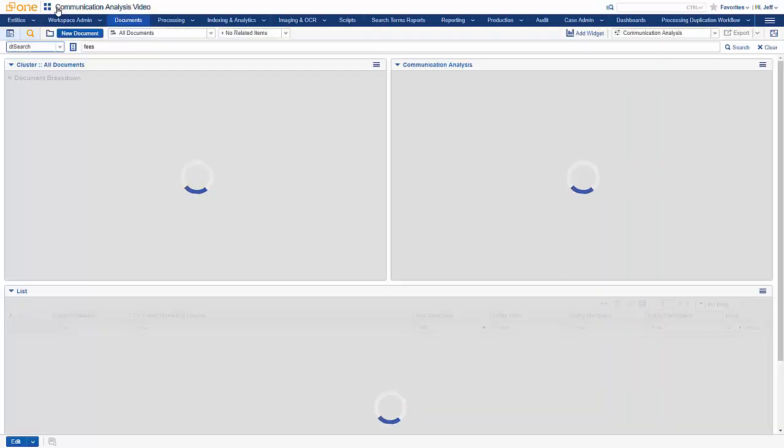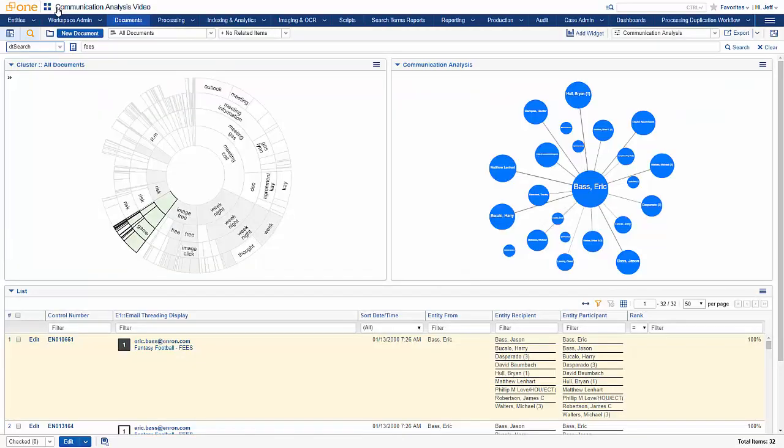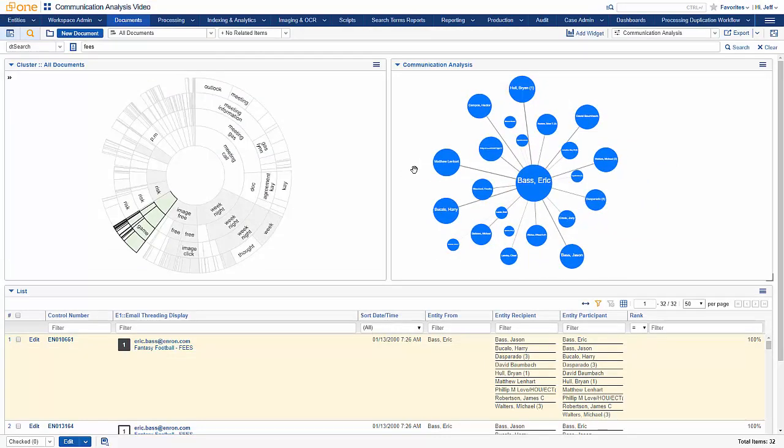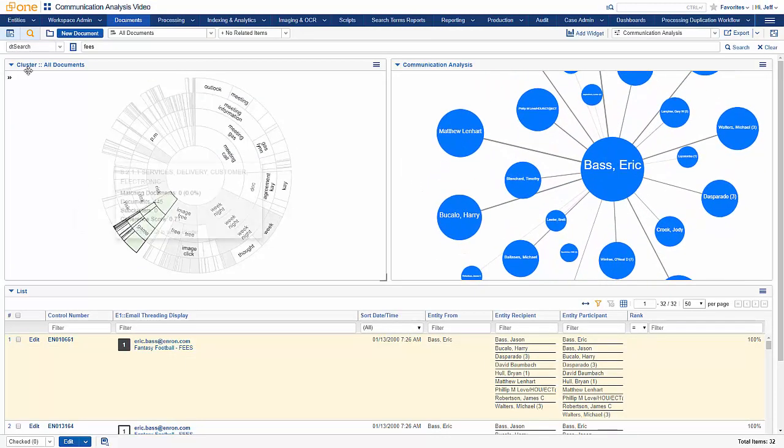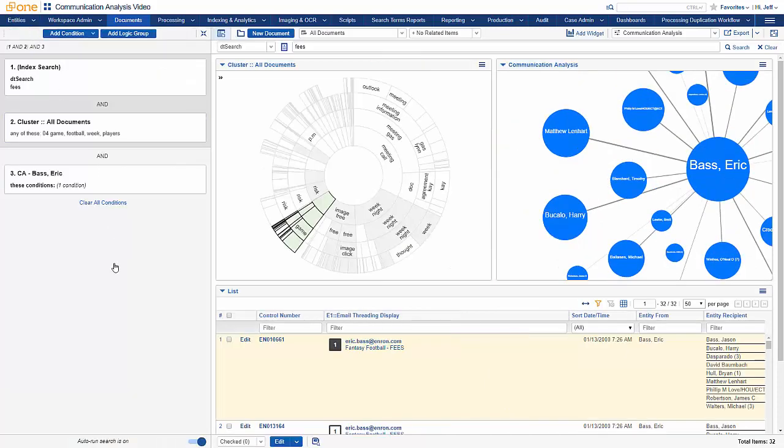Now returning to the document list, look again at the communication analysis widget. Based upon all our selected conditions, we can make a fairly safe assumption that this network of nodes represents emails exchanged between Eric Bass and his Fantasy Football League members that mentioned fees. This represents just one way you can use communication analysis along with other Relativity tools to gain deeper insights into how individuals were communicating in your dataset.